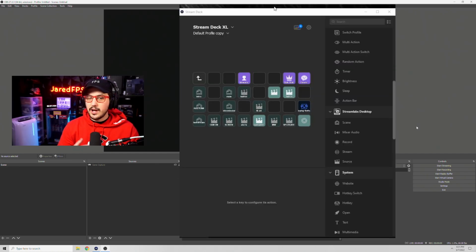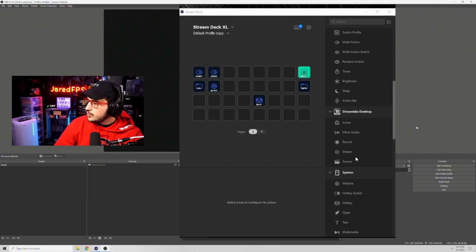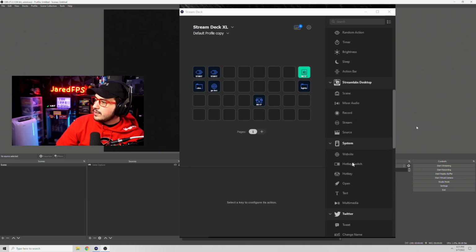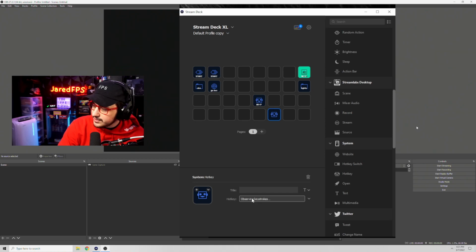After you set up the replay buffer on OBS and you have set the hotkey for what you want to use for the replay buffer to activate, then you can open up your Stream Deck program or use the Stream Deck pedal, either one. Then you go over here. You go to system, hotkey, click and drag it. And then you click assign and you assign the same one you used right here in the settings of OBS. And then that's it.